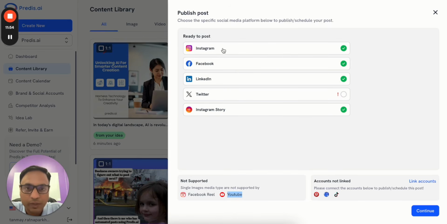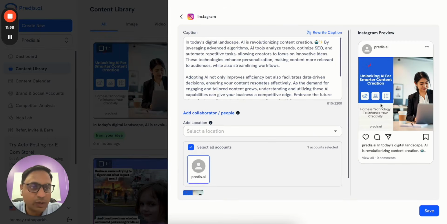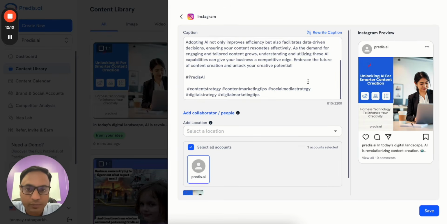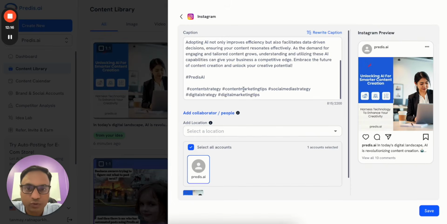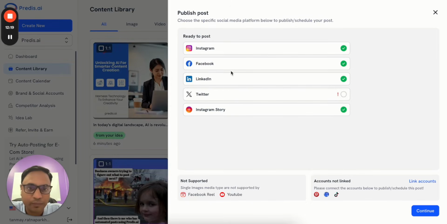So now if I want to click on Instagram, it will actually show me what it is going to publish on Instagram. So if you see, it has intelligently figured out that Instagram would like the 1:1 format, which is the square format, and hence it is showing me that. I could also add my location. I can also tag people within this. All of those options are already supported here.